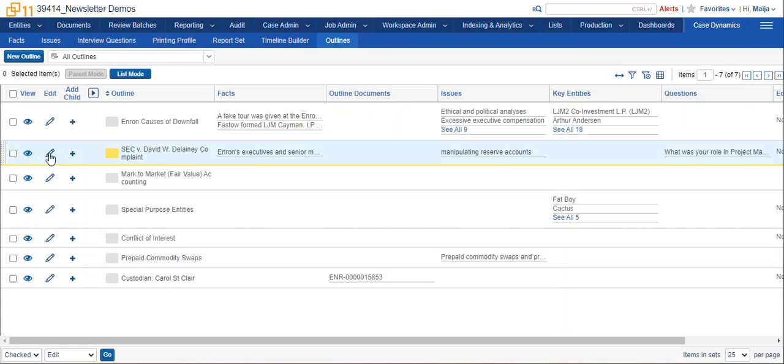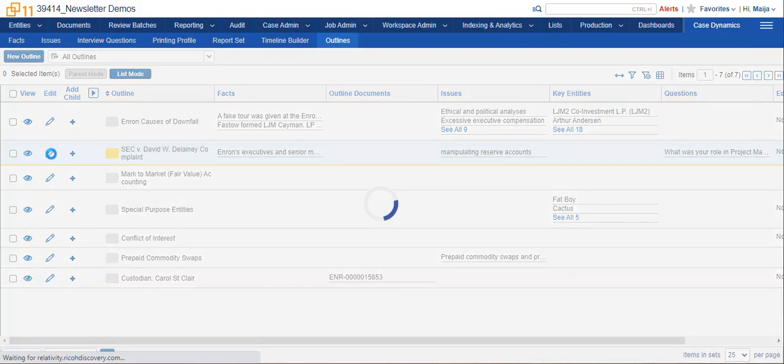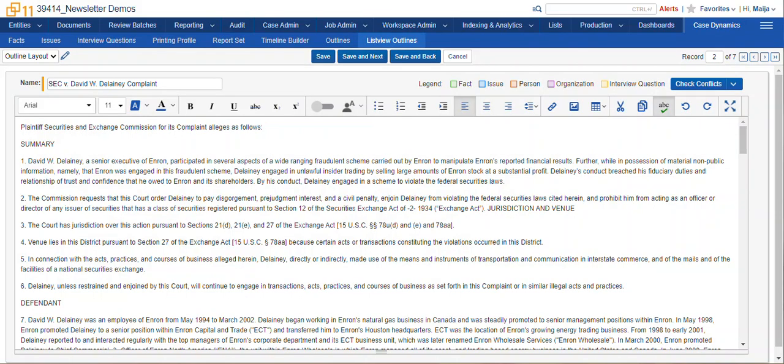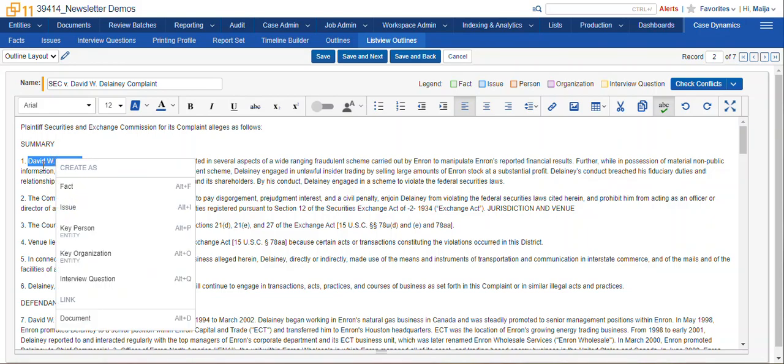And if we wanted to edit that, we can select the pencil button. If we wanted to just look at it, we could select the little eyeball button. I want to edit this. So what I did here is I took the complaint. It was a PDF. I copied and pasted it into this document, and I used this to start linking new facts, new entities, new issues directly from the text.